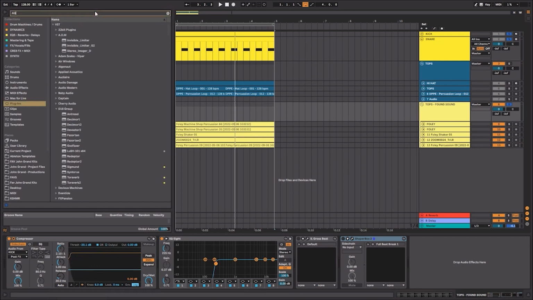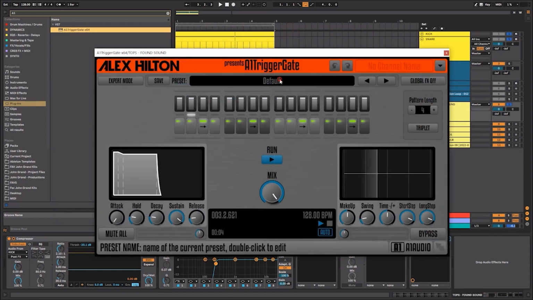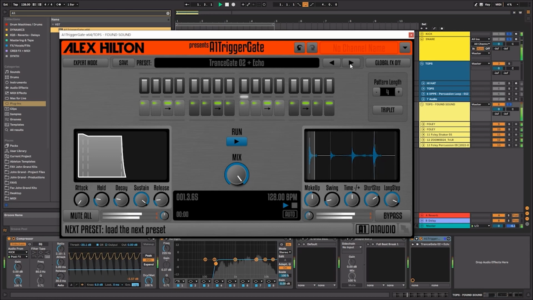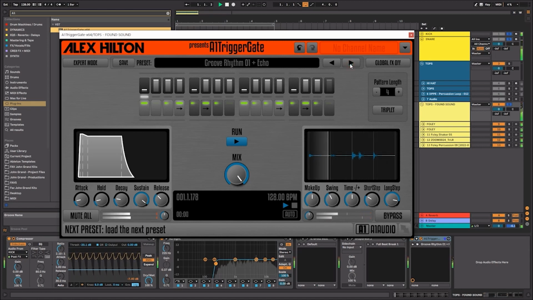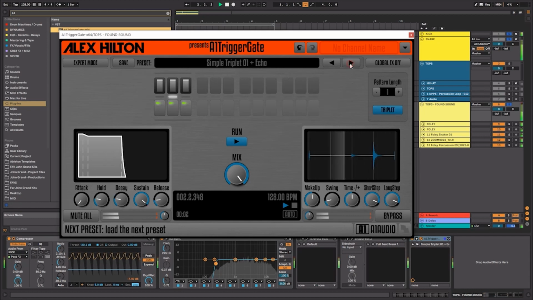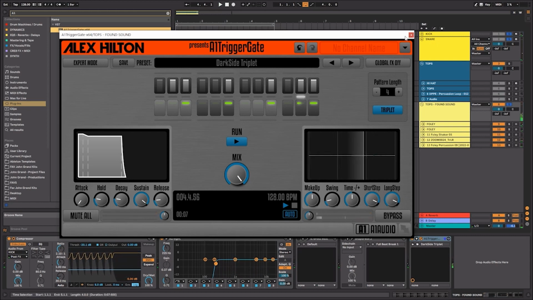Now, if you want a free plugin to use, there's one called A1 Trigger Gate, which I highly recommend you download. It's very fun to use, and I think it comes with a pretty good amount of presets. But let's listen to what that sounds like. Really cool plugin. It's a free one that I highly recommend you download. It's really great for trance, for all sorts of genres, really.